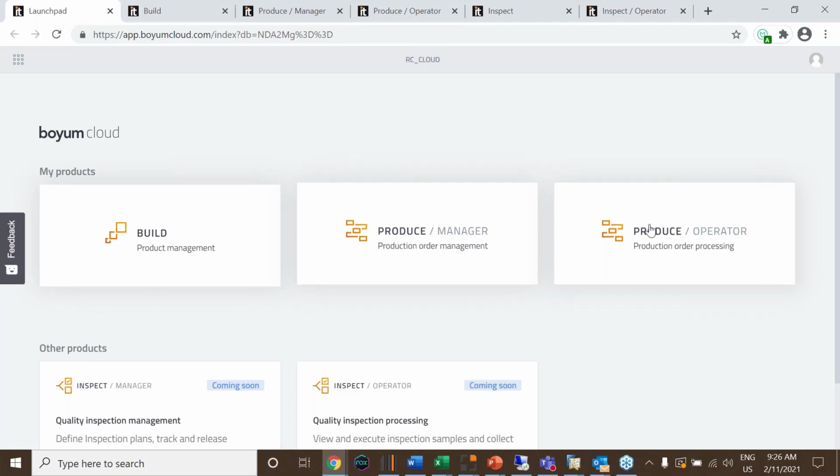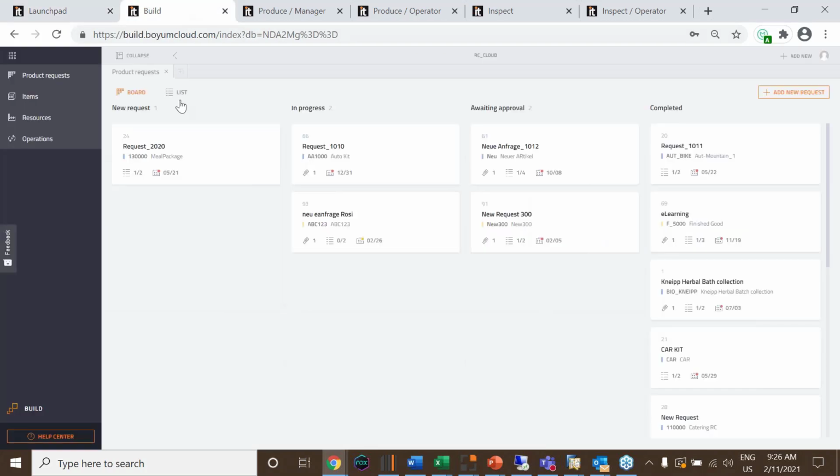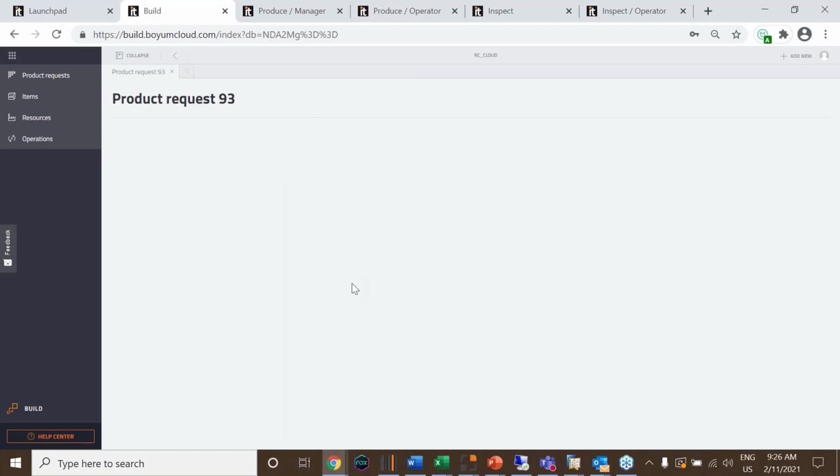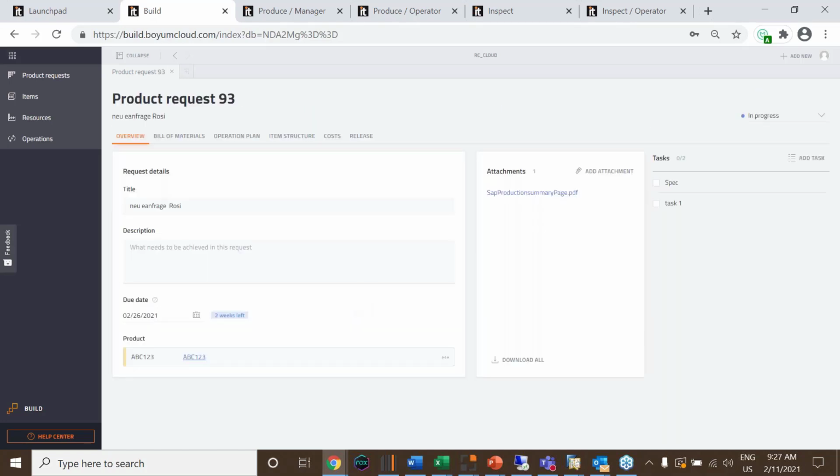Those are our products. This is one product, this and this. So Build is really, and to be honest with you, I just showed it the last couple of days so many times and people love it. You get a product request. So let's say you do a lot of bill of material, engineer to order. Maybe it takes you a while to build that bill of material. You can go in here and start building your request.